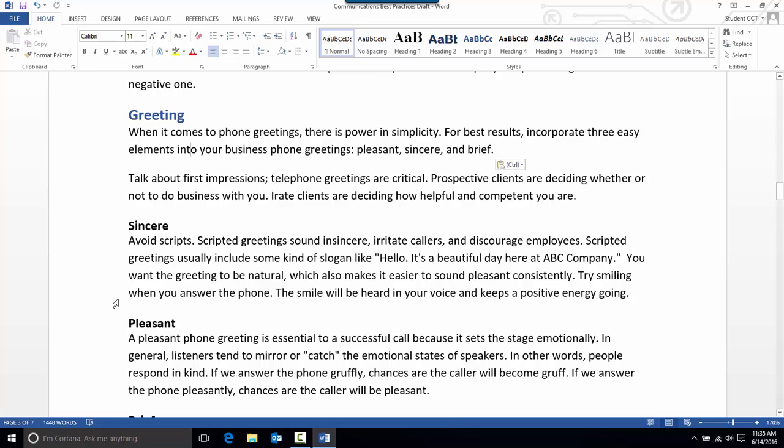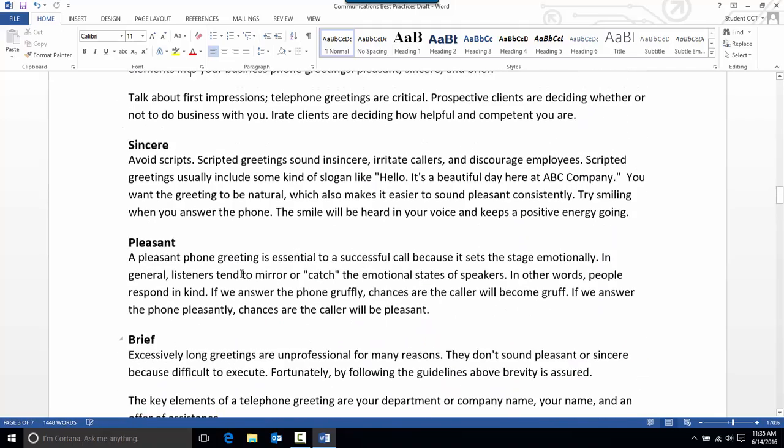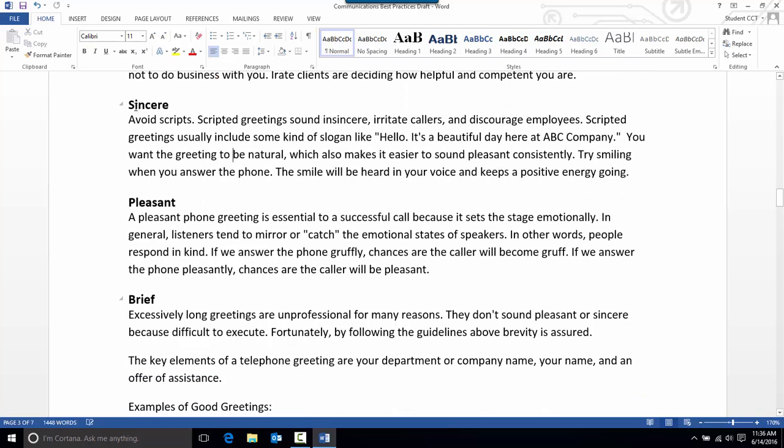You can also select non-contiguous text in Word. So far we've been selecting things that are connected this way. But what if I just want to select these three headings: sincere, pleasant, and brief? I'll start by selecting the first one, then hold down Control as I select pleasant and then brief.